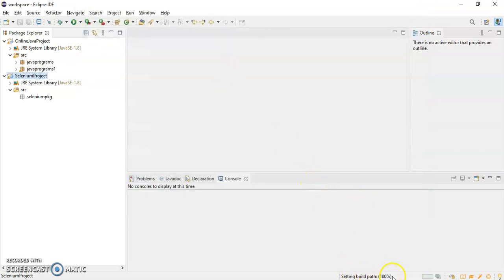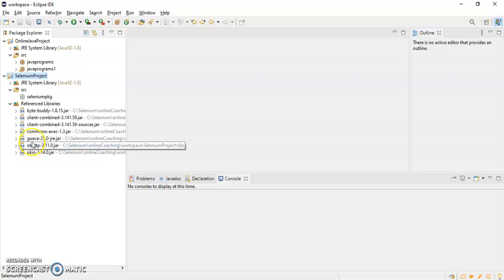So if you see below, it is building, right? And if you see, it has come under referenced libraries. So as I have added all these libraries, I can start using the classes and methods related to Selenium.